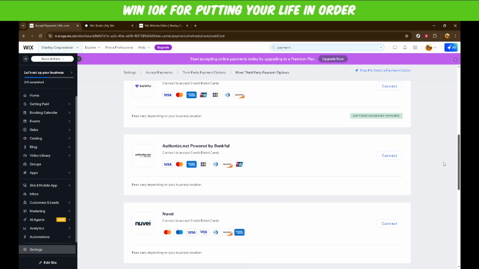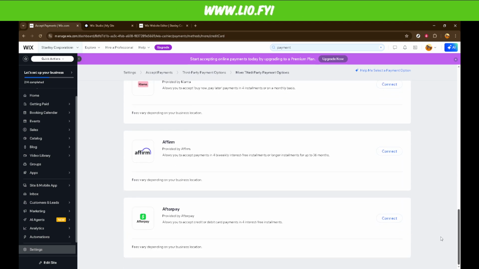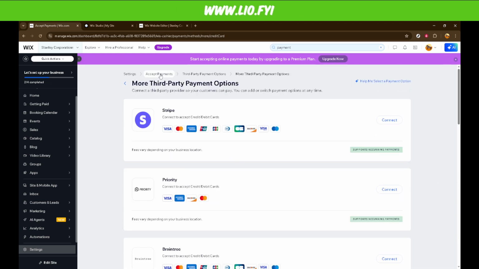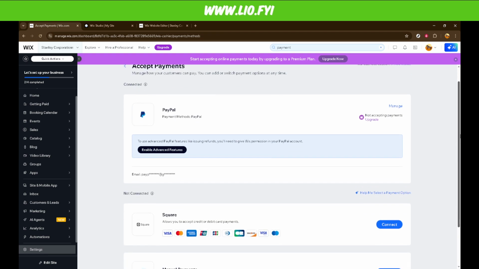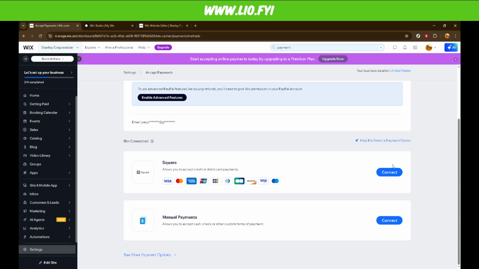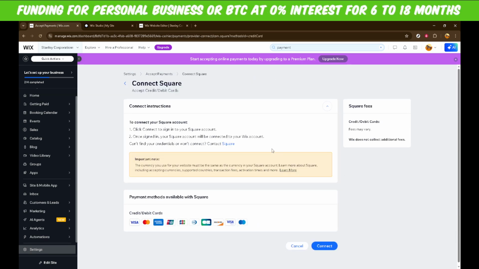Now comes the crucial part, choosing a payment method. Whether it's credit card options or third-party payment providers, finding one that fits your currency or region is essential. Once you've made your choice, click on the Connect button next to it.